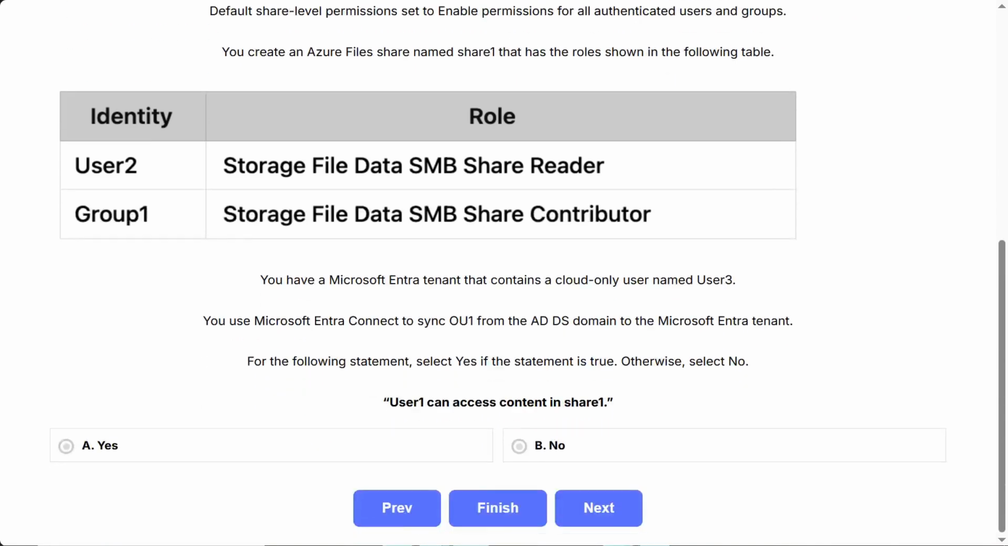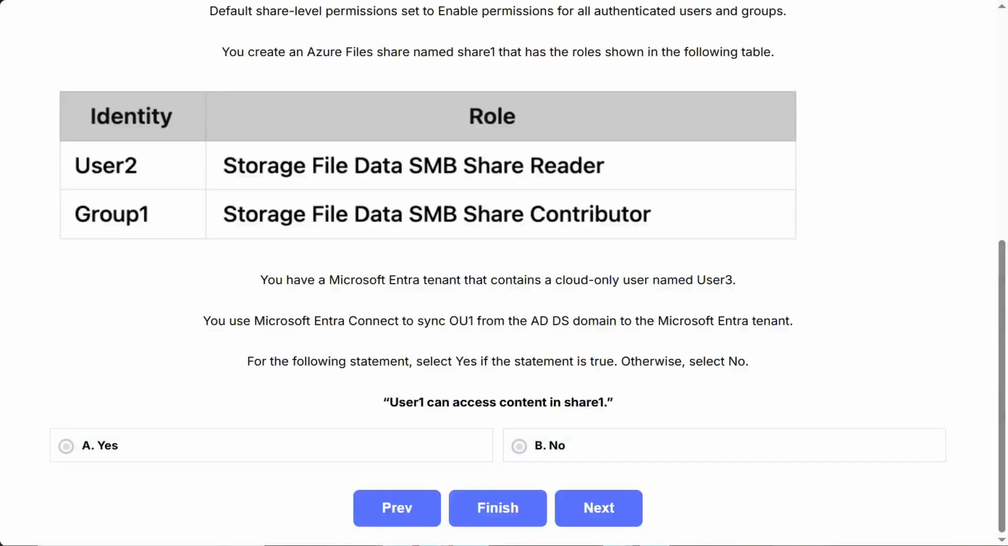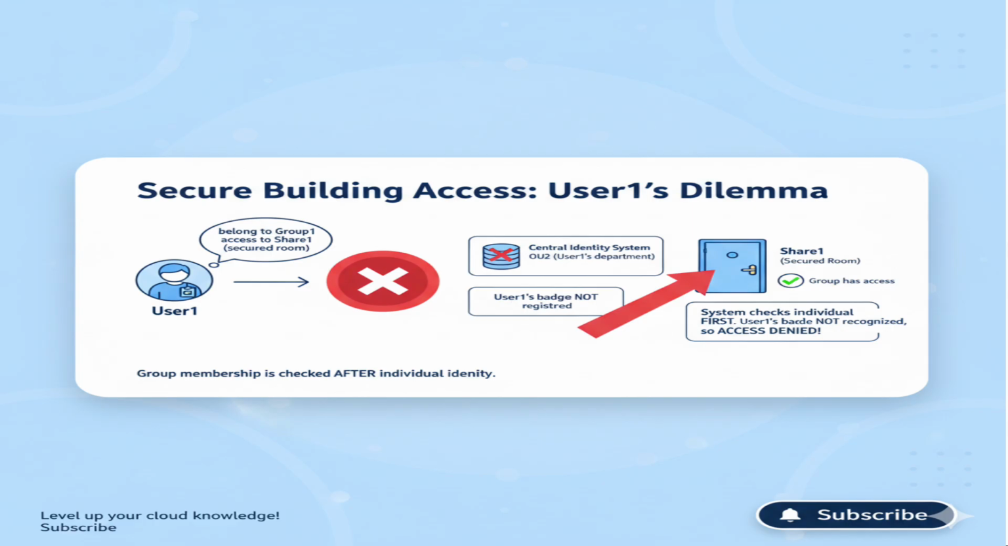This is a tricky question that tests your attention to detail. User 1 is a member of Group 1, and Group 1 has been assigned the Storage File Data SMB Share Contributor role on Share 1. At first glance, you might think User 1 should inherit access through group membership. But here's the catch. We need to check if User 1 is actually synced to Microsoft Entra ID. Remember, with ADDS authentication, you must be a hybrid identity. The question is, does User 1 meet this requirement? Options: A, yes, B, no.